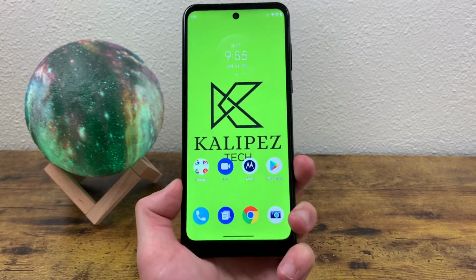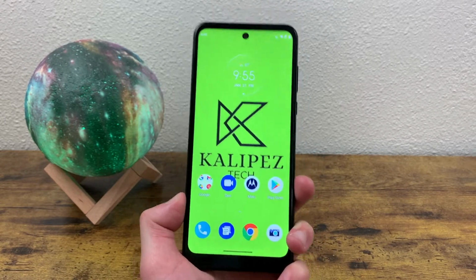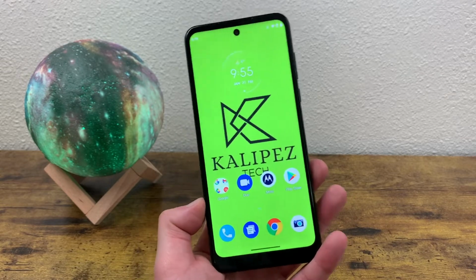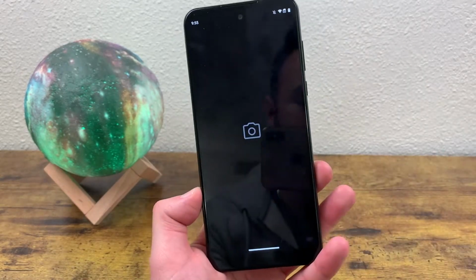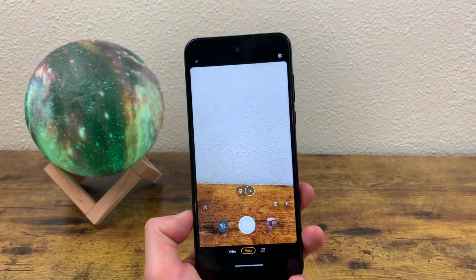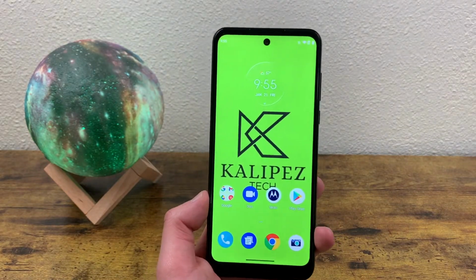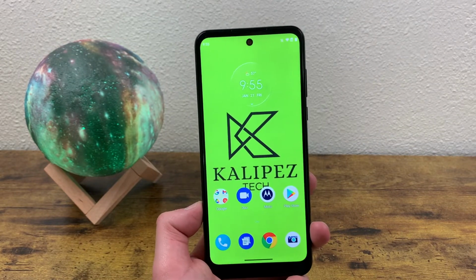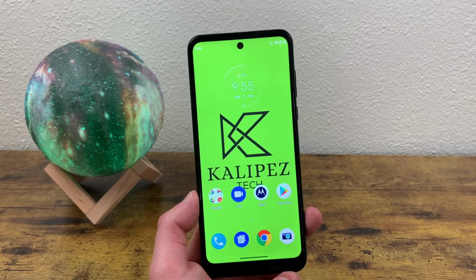So the first thing I want to show you is a couple different shortcuts to get to the camera app itself. Now, opening the actual camera app is pretty easy. I mean, there's really not a whole lot to it. But if you're doing something else on your phone, or if you want to quickly capture something in the moment, there are faster ways to do it.